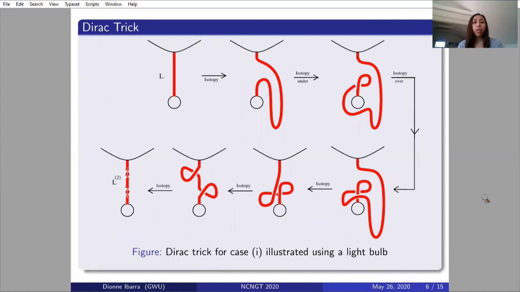So this is an illustration of the classical Dirac trick. Here we have a two-sphere and a link intersecting the two-sphere in exactly 1 point. So notice this is the sequence of isotopy. Here we go under and then over, and then we can just pull the strand tight, and you can see that the framing of the link has changed by +2.